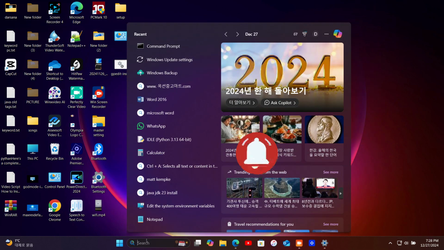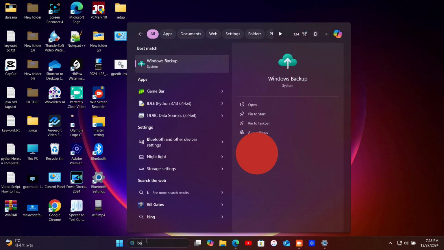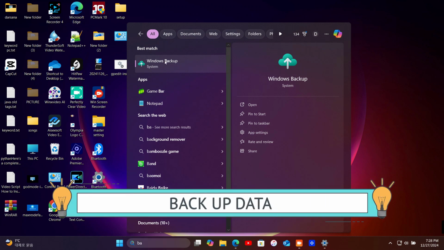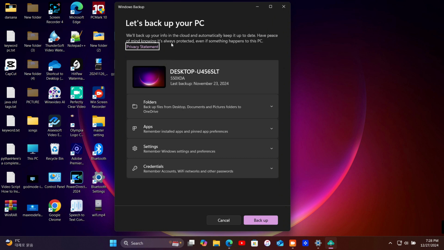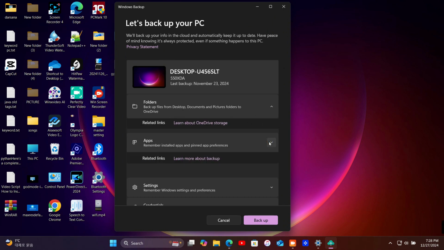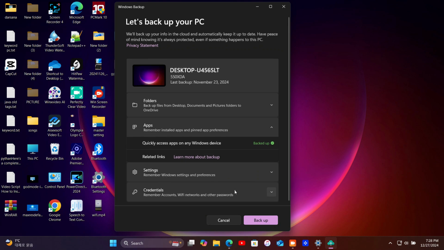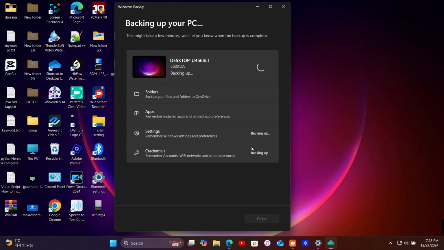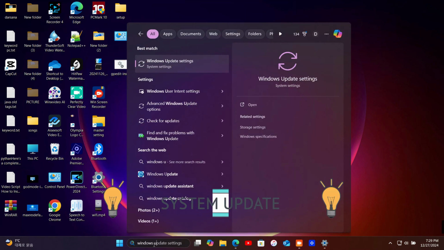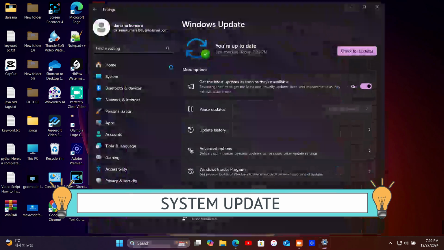Before running SFC Scannow, it's a good idea to back up your data just in case. Also, ensure your system is up to date by installing the latest Windows updates. This can sometimes resolve the issues without needing to run the scan.